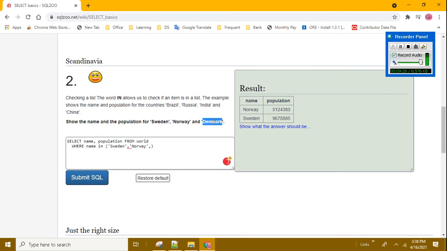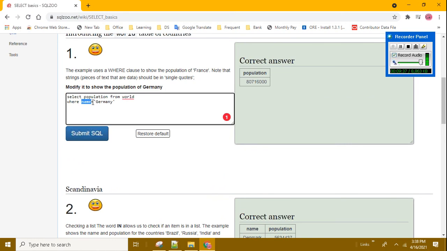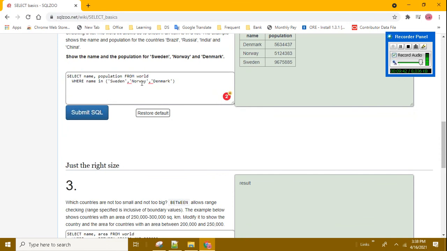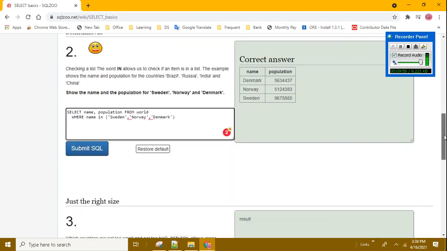We want Denmark also. Copy, and put Denmark in single quotes. Now you give it like this and it will come. Which means, in the first query we are giving name is equal to Germany, and in the second query we would have to write AND name is equal to Norway, and so on. Instead of that, they have given a very useful, simple operator. With this you can add all your values how you want. So the IN operator we have learned from this query.